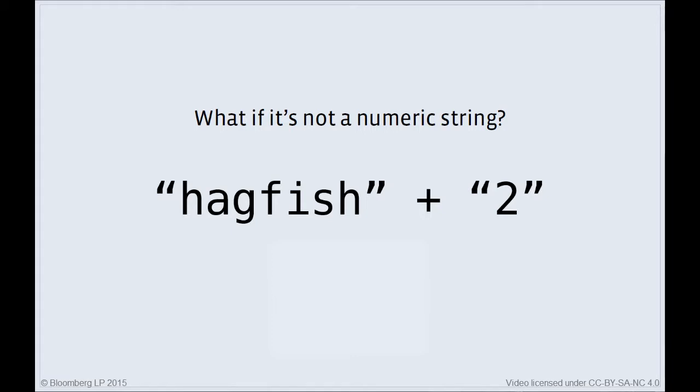So what about this one? This isn't a number at all. Guesses? 0, null, I think I heard someone say 2. It's in fact 2. This string, well, I guess it's sort of like 0, right? Can't convert this to an integer. 0 plus 2 is 2. So I guess non-numeric strings are 0.